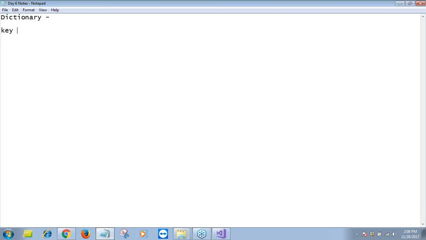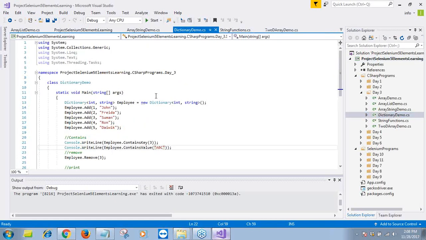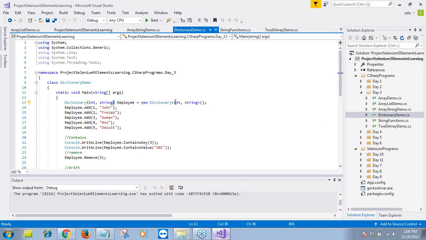A dictionary basically has a key value pair where an array of keys is associated with an array of values. And keys in the dictionary are always unique, and because of it the key value pair is always unique. How do we define a dictionary? Let's say here we have defined a dictionary of key type integer, value being string. It's defined using the angular brackets, employee is equal to new dictionary int comma string.